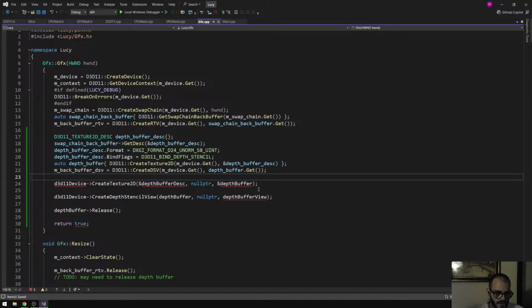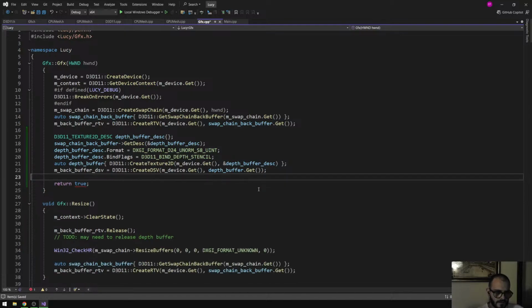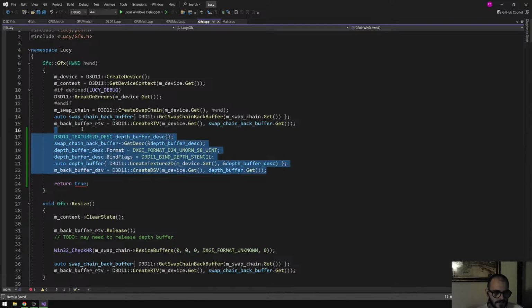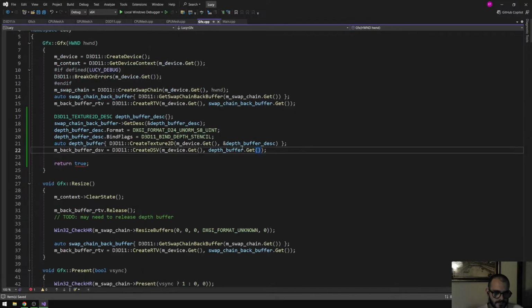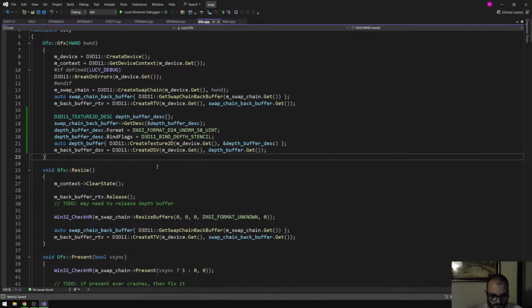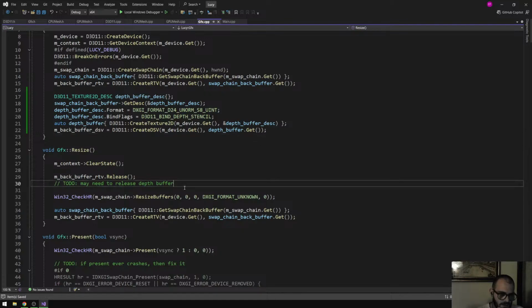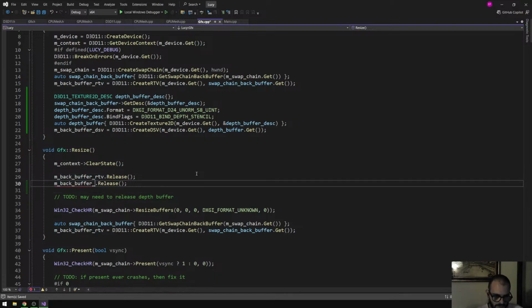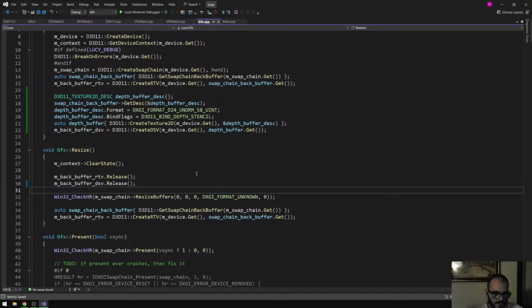So we create the back buffer depth stencil view. Yes. All these things, obviously we don't return. When we resize, we may need to release the depth buffer, so the idea is that back buffer depth stencil view release. Okay.